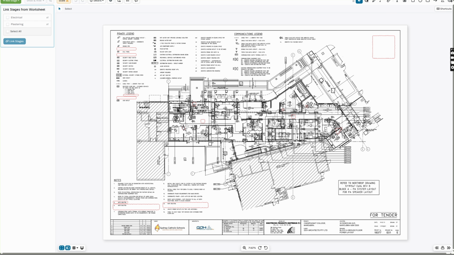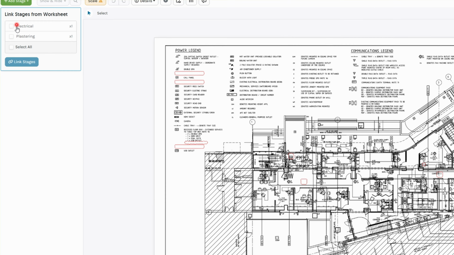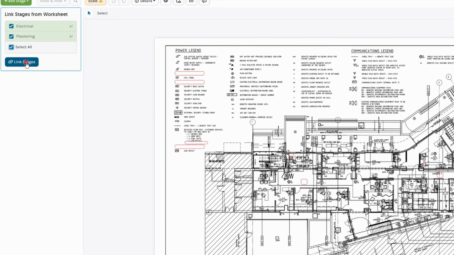Now, thinking about my Simpro Quote, I only want one section for electrical and one section for plastering. So on this plan here, I need to come across to the left, select all on my stages, and then click Link Stages.